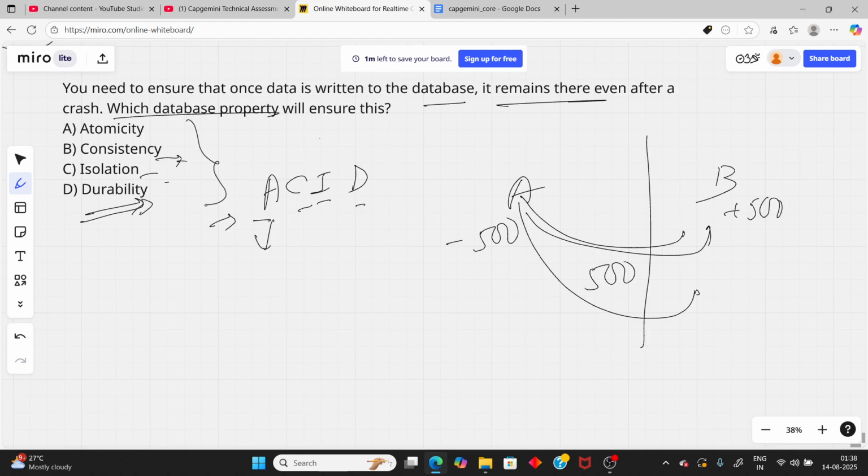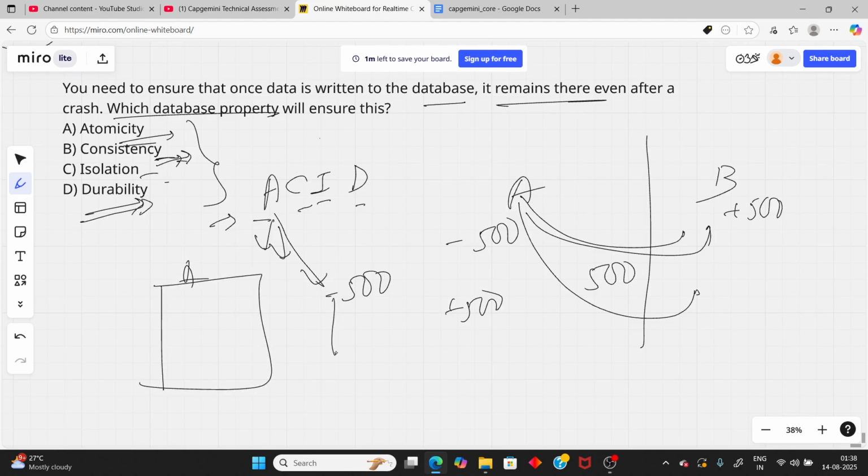So you understand atomicity, one of the most important in interviews. They can ask directly what is atomicity, give some example. Atomicity means either the transaction all happens or not. Consistency means if you get 500 debited, it must be credited somewhere. And isolation means A and B can send money together or concurrently, and any process can work.